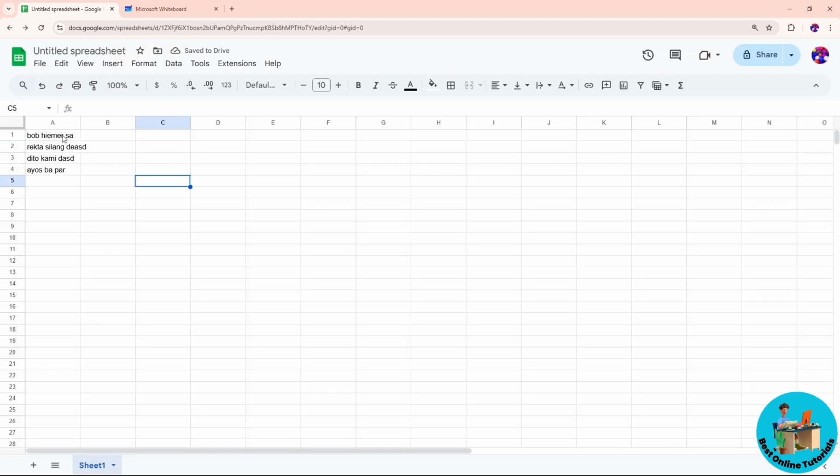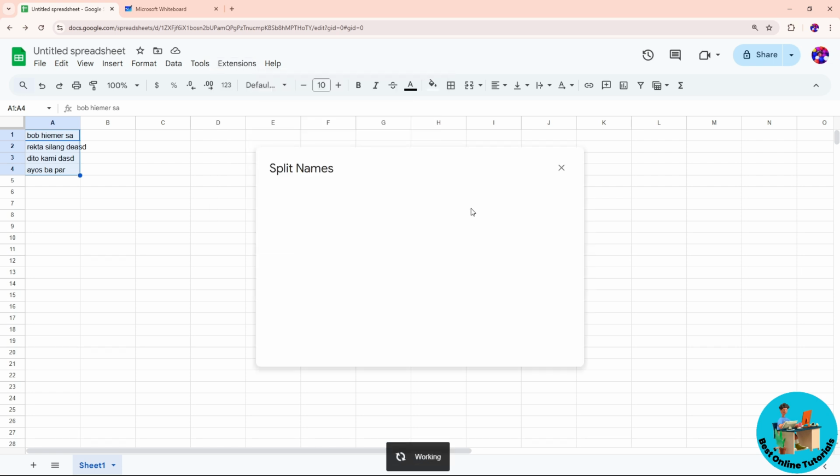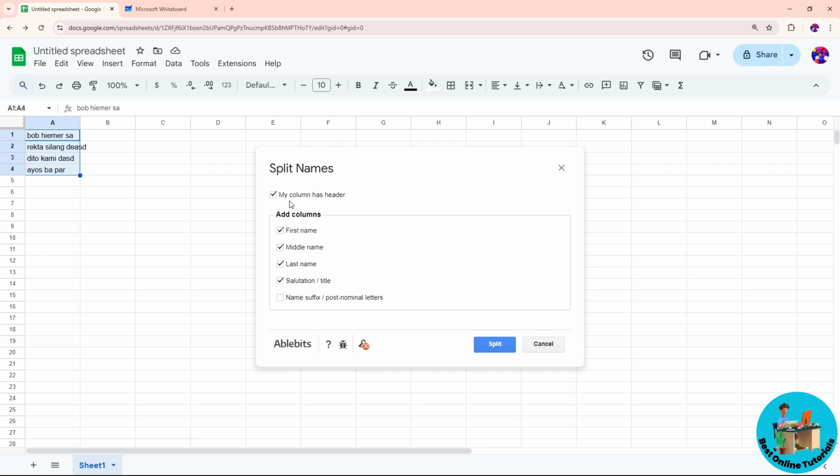Now, once you download it, just simply select the names that you have and go for Extensions and go for Split Names and go for Start. And after that, you will have an option over here, multiple ones. You can include the first name and last name, middle name, salutation or title. And you will have an option if your column has header.